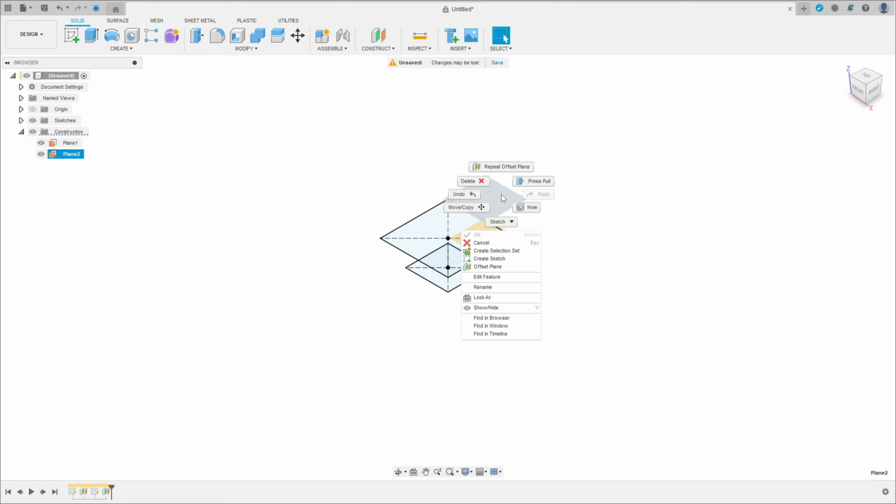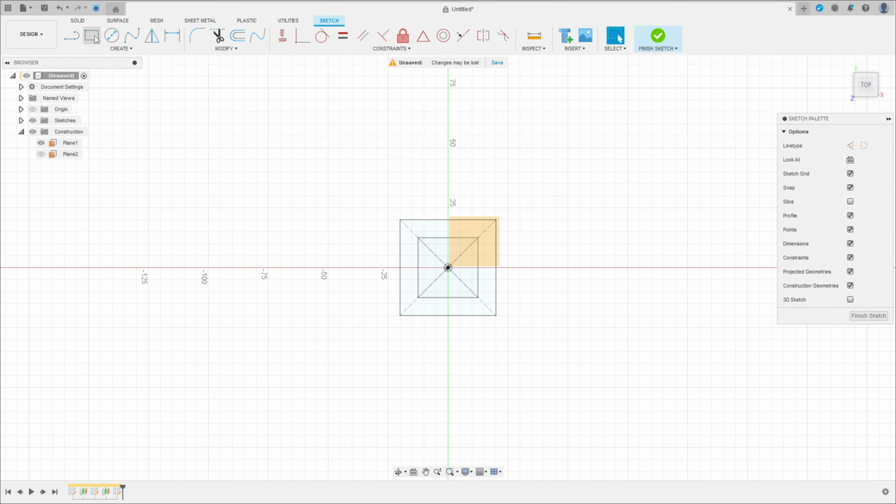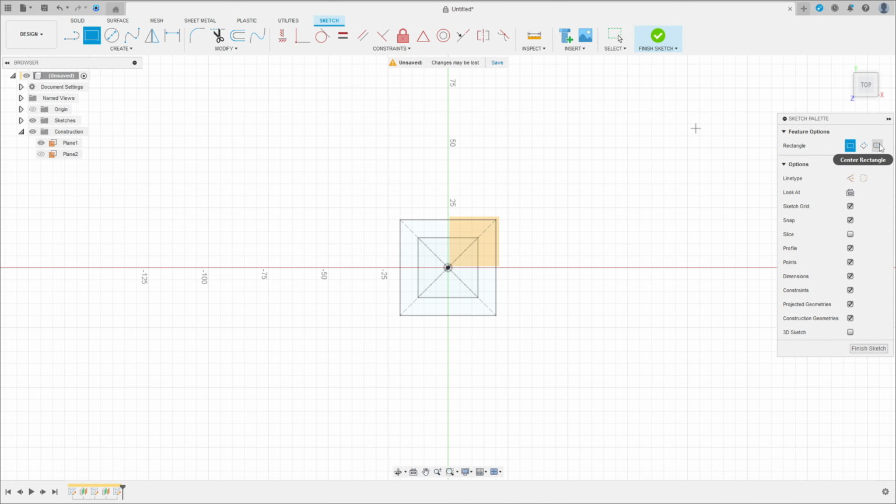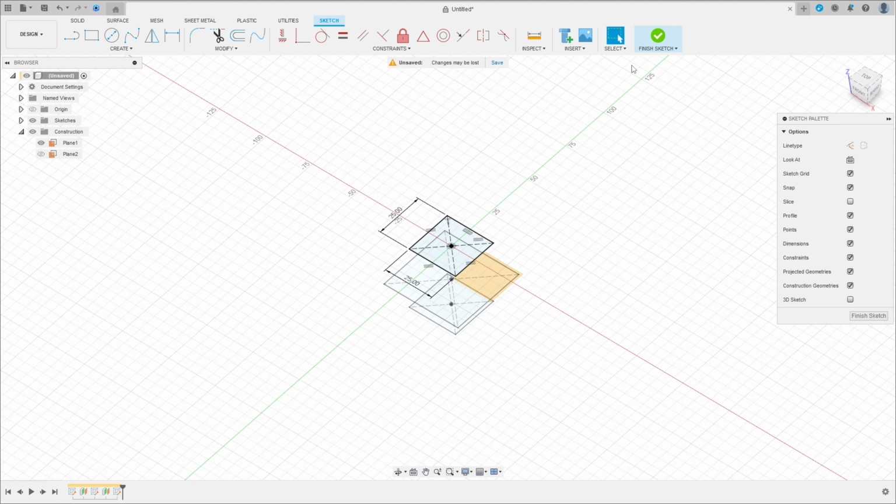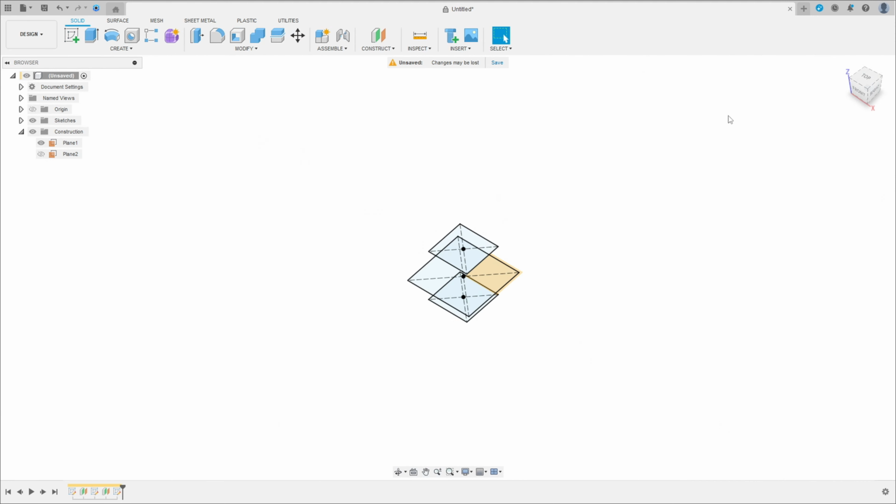Okay, click here with the right button, go to create a sketch, select the 2-point rectangle, center rectangle, make a square here, 25 millimeters by 25 millimeters. Okay, finish the sketch.